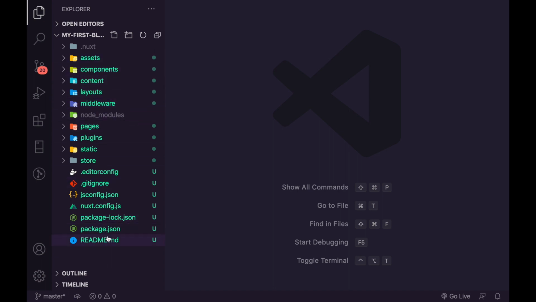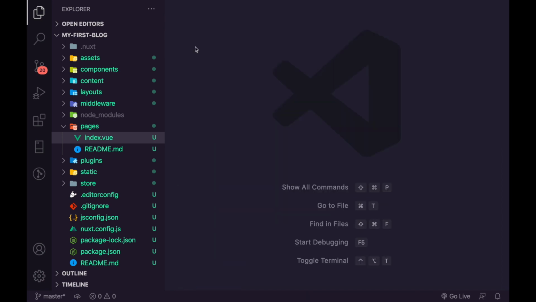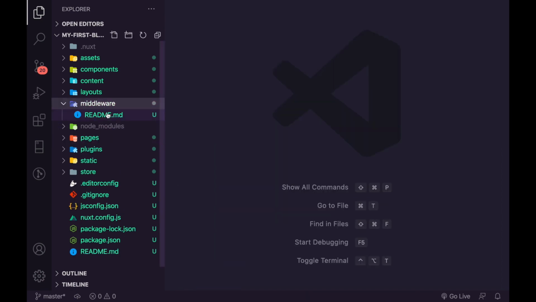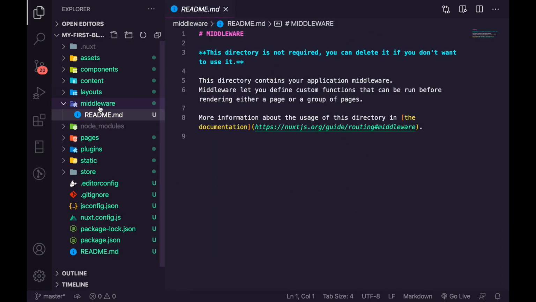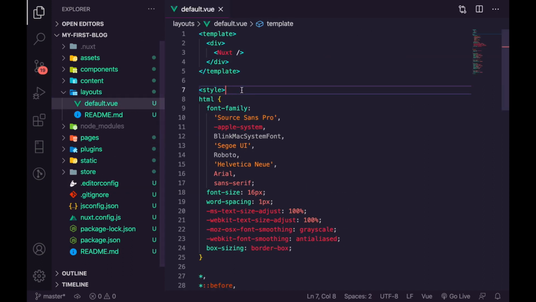So as you can see, we have a lot of things in here. Now the main thing you need to look at is pages. This is where all our pages are, so index obviously is going to be the root file. But we've also got middleware. We won't be needing middleware for this, so we can actually just delete this if we're not going to use it. We've got layouts, which is going to be our default layout.